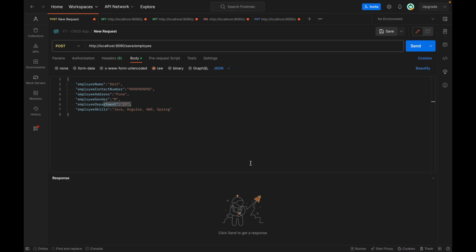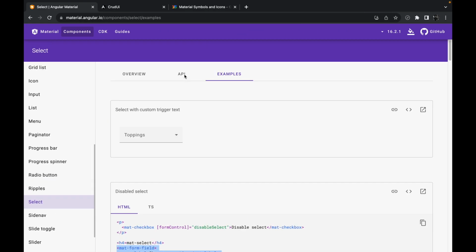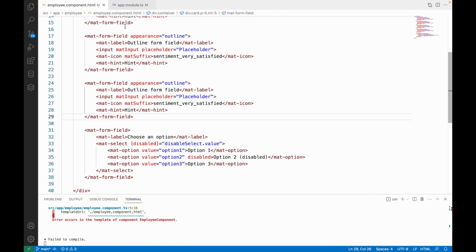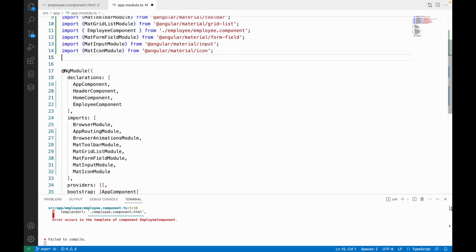And again we got some issues. The reason is we have to import this. So if I just go to the API, then we have to copy this line and paste it inside the app module ts file. We have to copy the name and paste it inside the imports array, something like this.